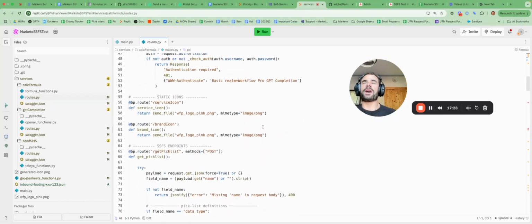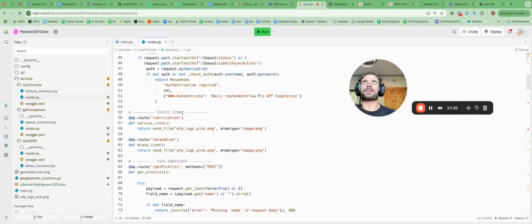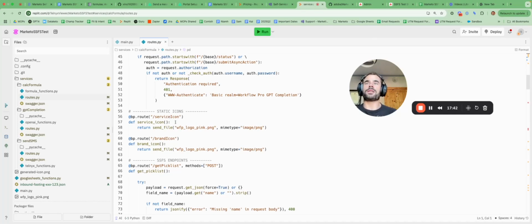And at a high level, it contains all the endpoints and what each endpoint should do, so that Marketo knows how to interact with all these endpoints. So this is what the Routes.py does.